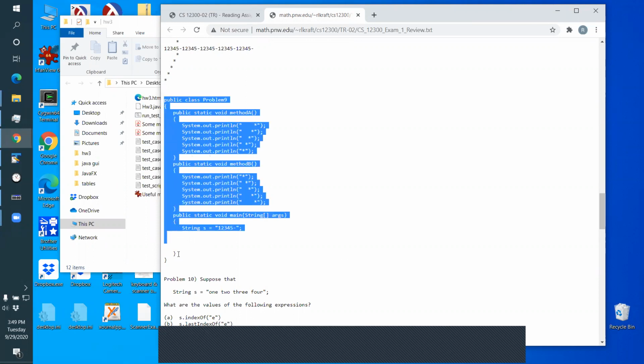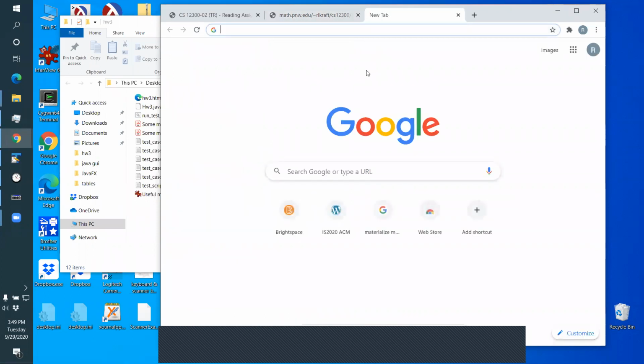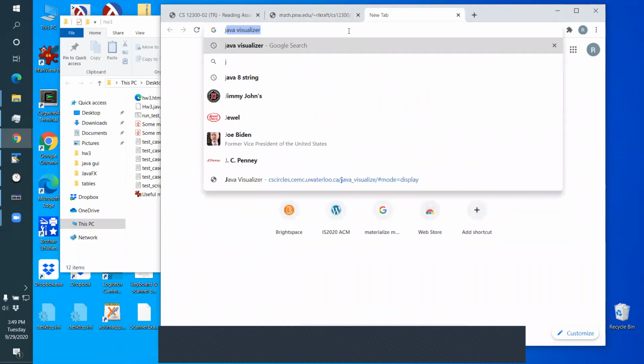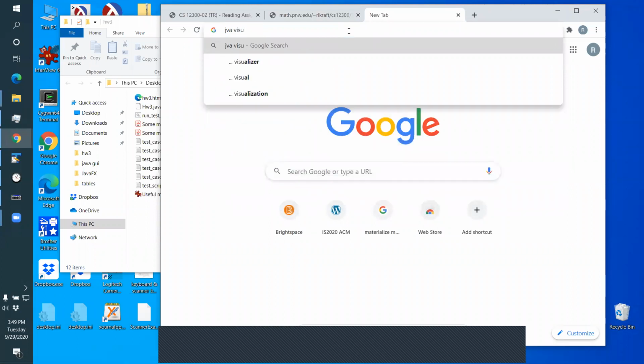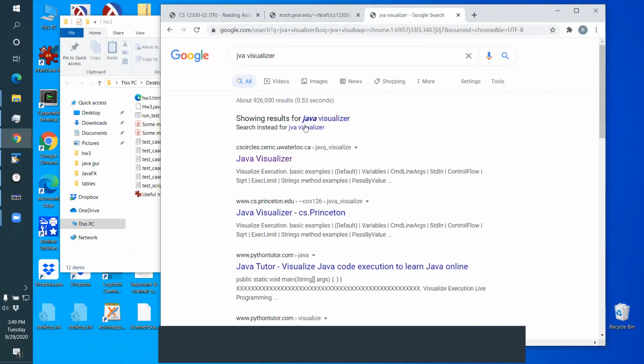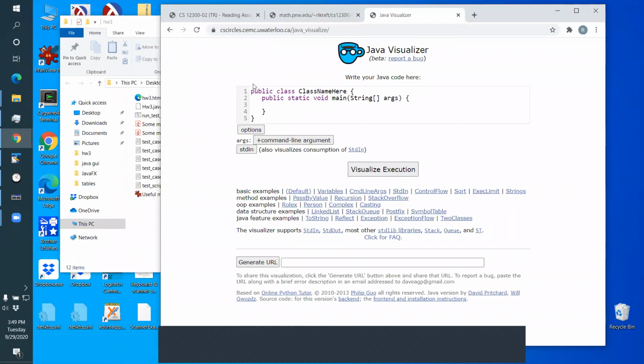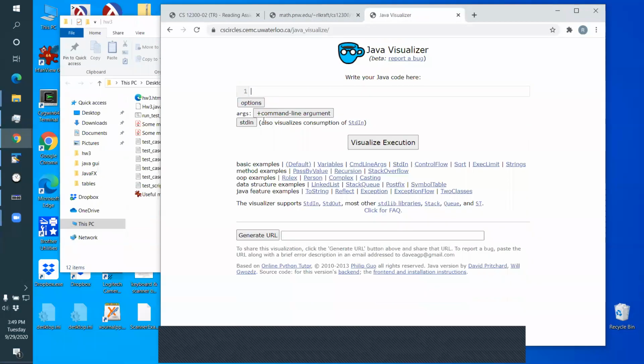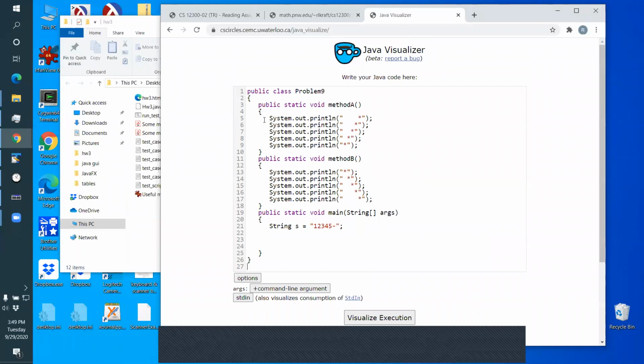So copy it and put it in the Java Visualizer. Use the Java Visualizer for as much as possible. Now there's something missing there. And you can just type the code in here.